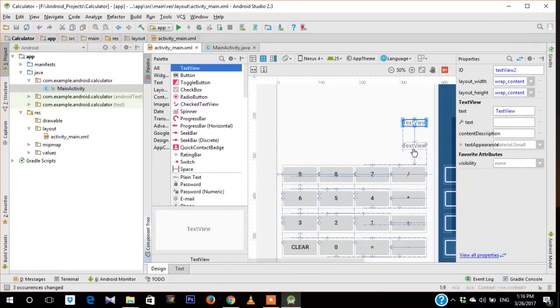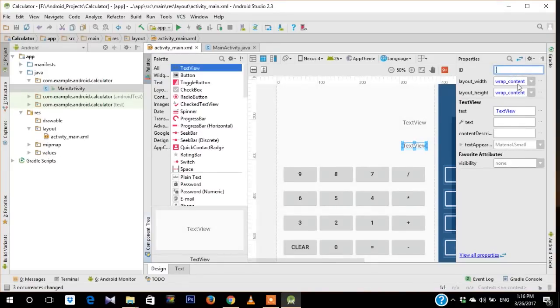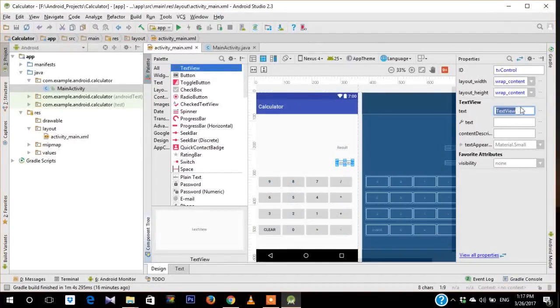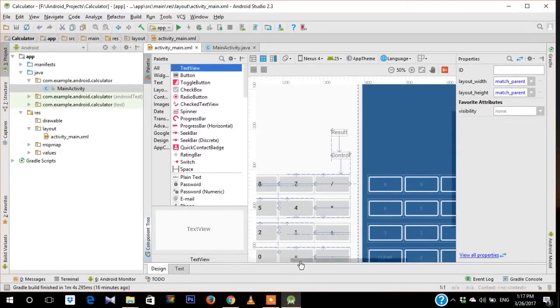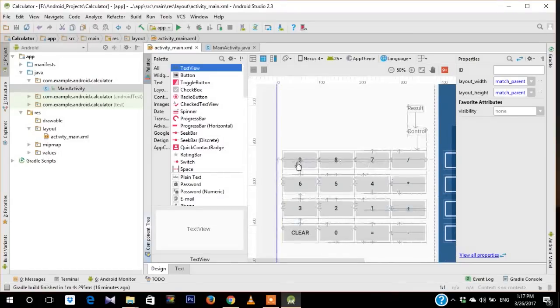We'll also go ahead and change the ID of the text views. Let's call it text view control. And we'll change the ID of the other text view to text view display or text view result. Now go ahead and change the text of the text view to control. Okay, so as you can see, we have a pretty good layout here. We have our control buttons, the arithmetic buttons, and a clear option to clear this control text view field. And this is where the result will be displayed. So I hope you have created this.